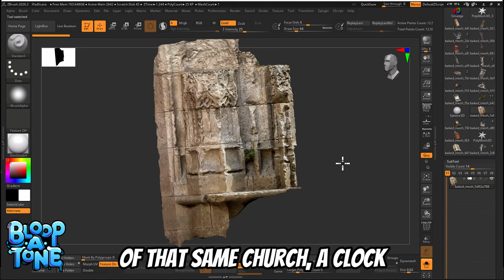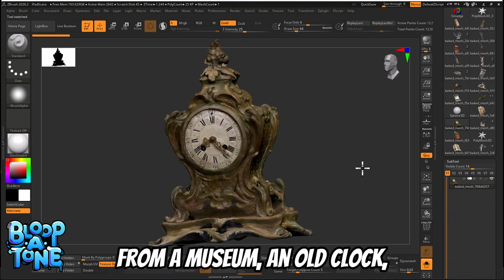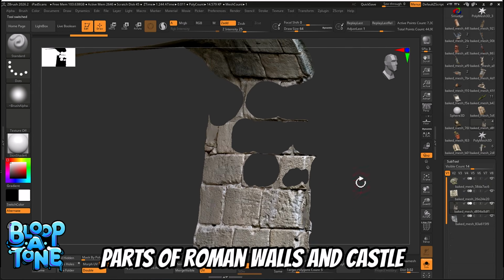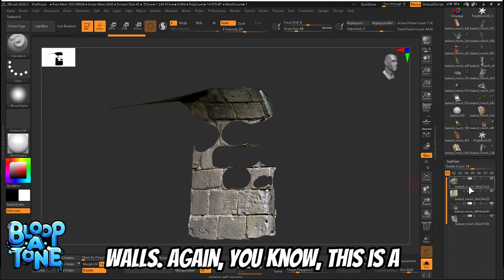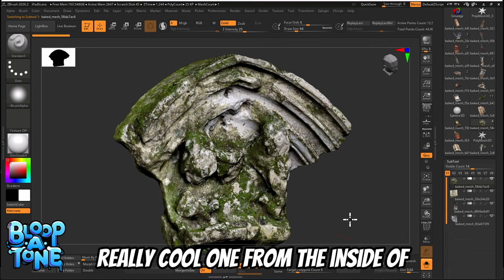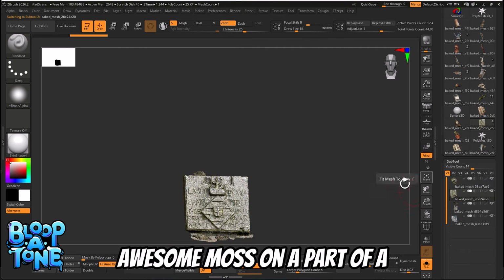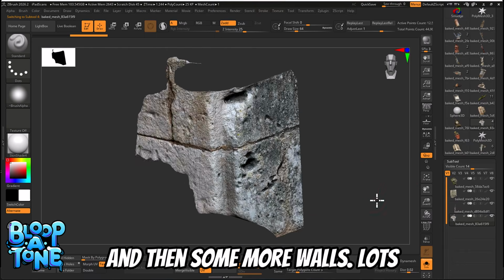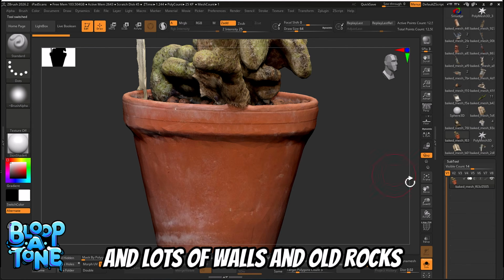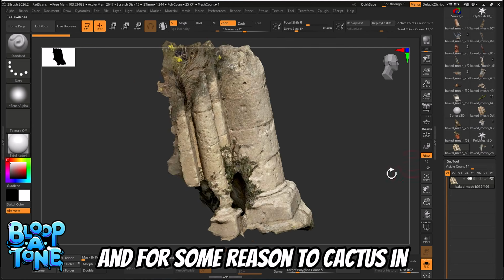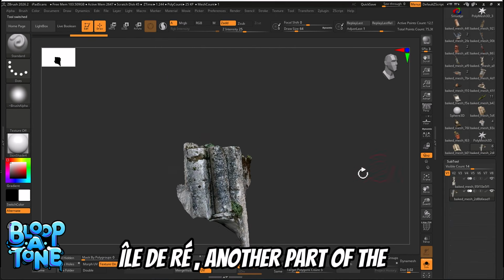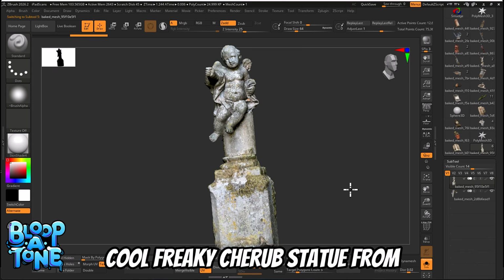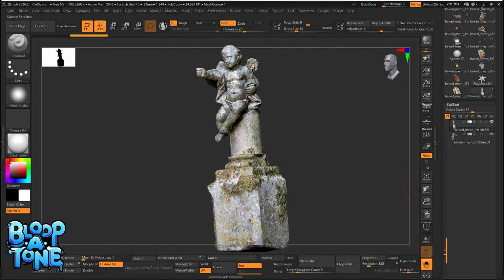Here's another section of that same church, a clock from a museum, an old clock, parts of Roman walls and castle walls. Again, this is a really cool one from the inside of an old abbey with some awesome moss on it. It's part of a castle here. And then some more walls. Lots and lots of walls and old rocks. And for some reason, a cactus in a pot. This is part of the abbey on Ile de Ré, another part of the abbey. And then this is a really cool, freaky cherub statue from a different abbey.